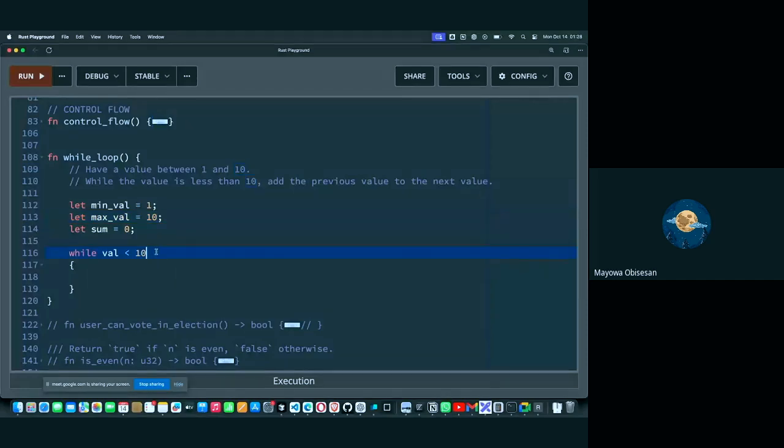So my condition simply says that if my minimum value is less than maximum value, which means that if the value is less than 10, then add the previous value to the next value. So what is the previous value now? The previous value is the minimum value. I'm going to add it to the next value. So I need to find a way to store the minimum value, that's the previous value, first, before adding it to the next value.